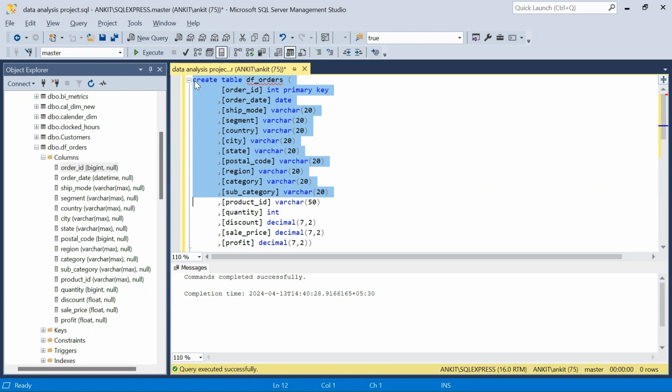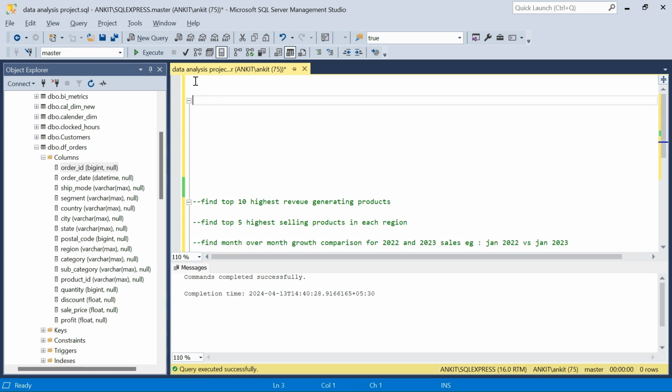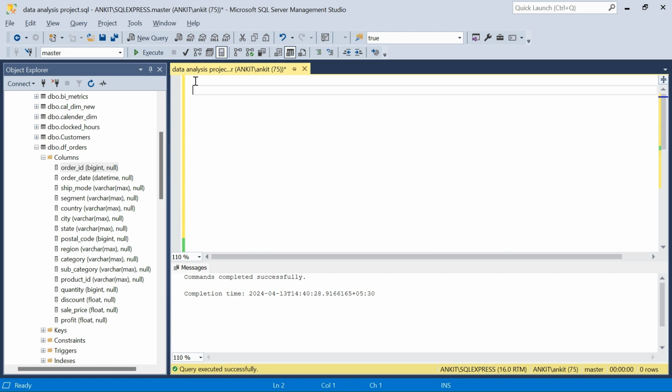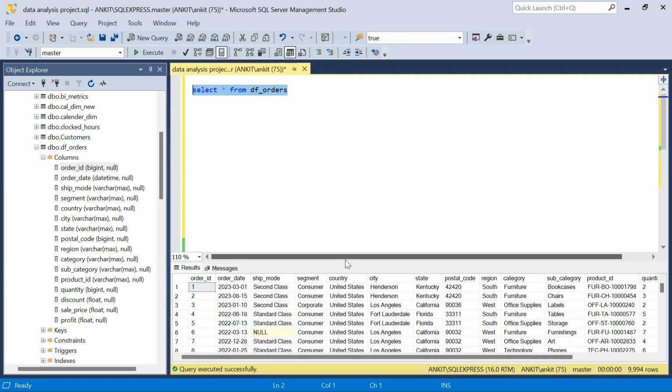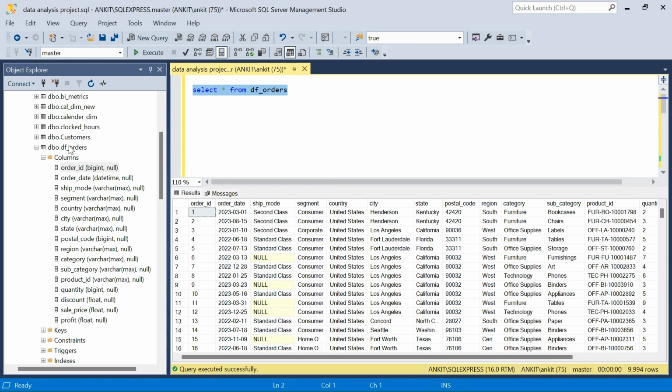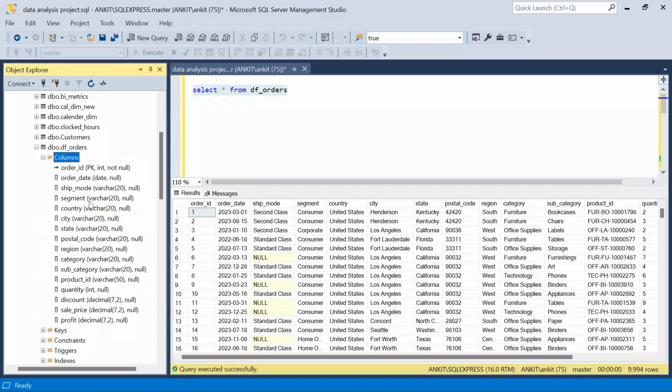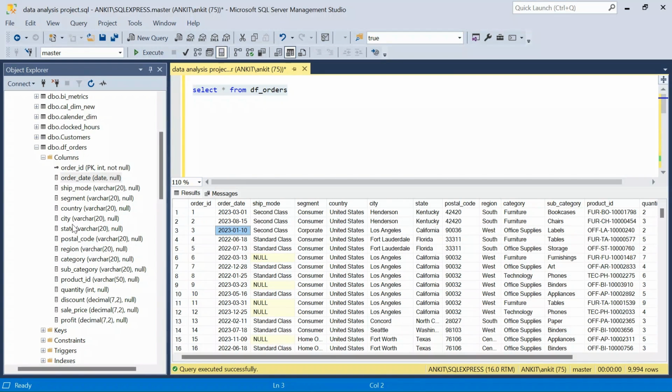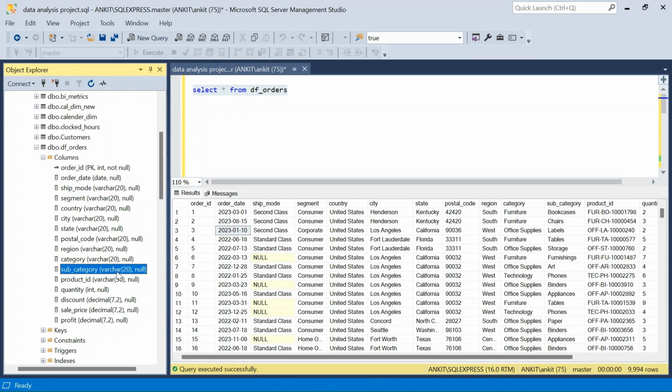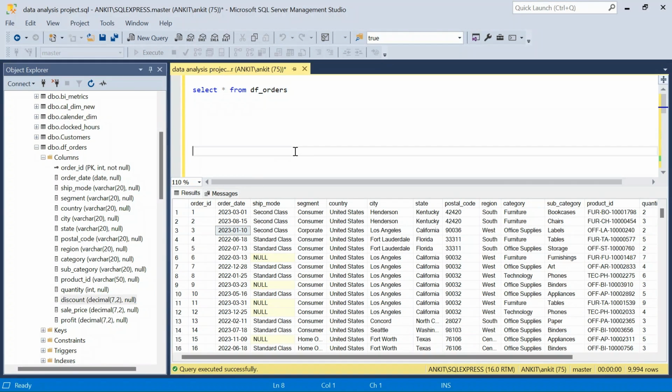let me remove this, and I will say select star from df_orders. So data seems to be fine. Everything is fine, and if I just refresh it, the column type is also fine. We have a primary key. Order date is date; instead of datetime, we made it date. And city and all those columns are proper varchar, quantity is int. So we decided what data type we want, and then we loaded the data.